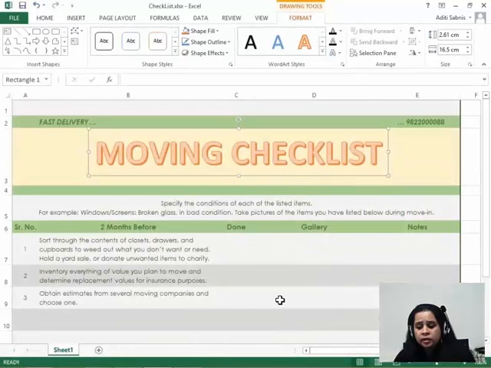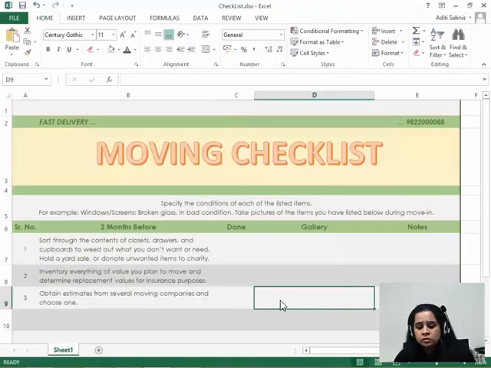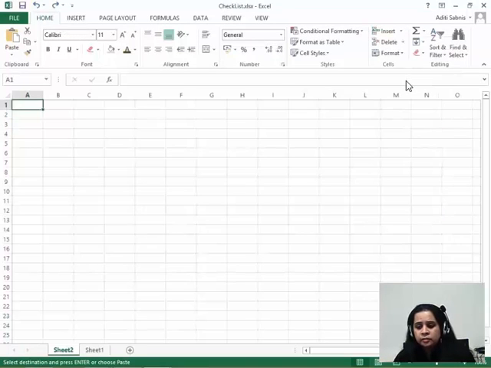I'll now create another worksheet. For that, I'll click on Insert and then select Insert Sheet.